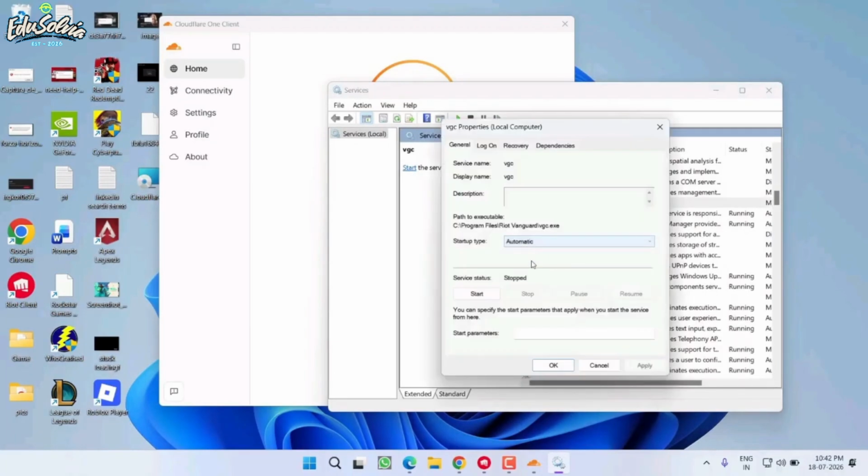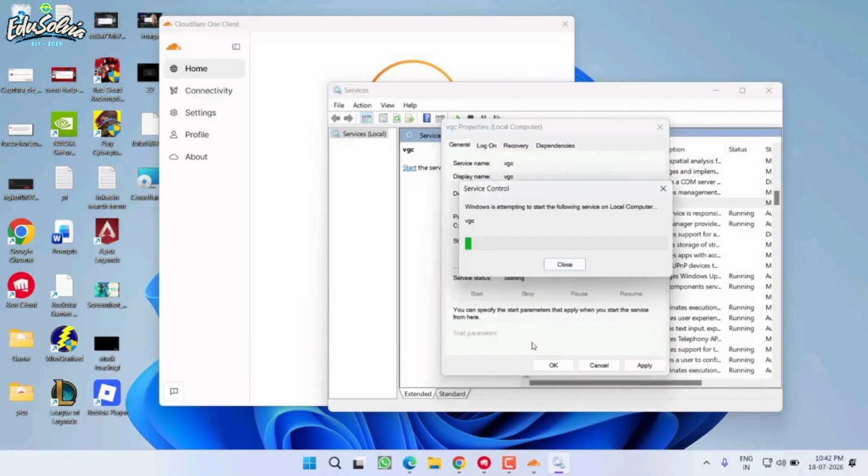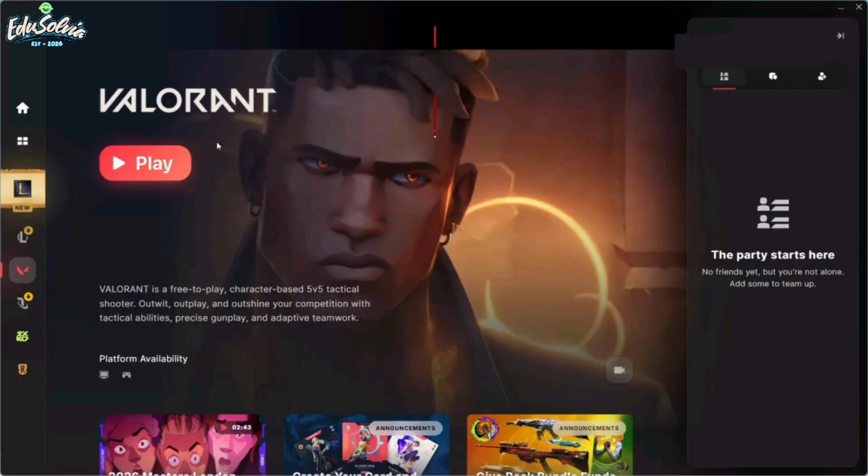If the service status shows as stopped, click Start and wait a few moments until it starts running. After that, click Apply, then OK, and close the services window. Keep Cloudflare Warp connected, open the Riot client, and launch Valorant again. The VAN 293 connection error should now be fixed, and you should be able to connect to the game normally.